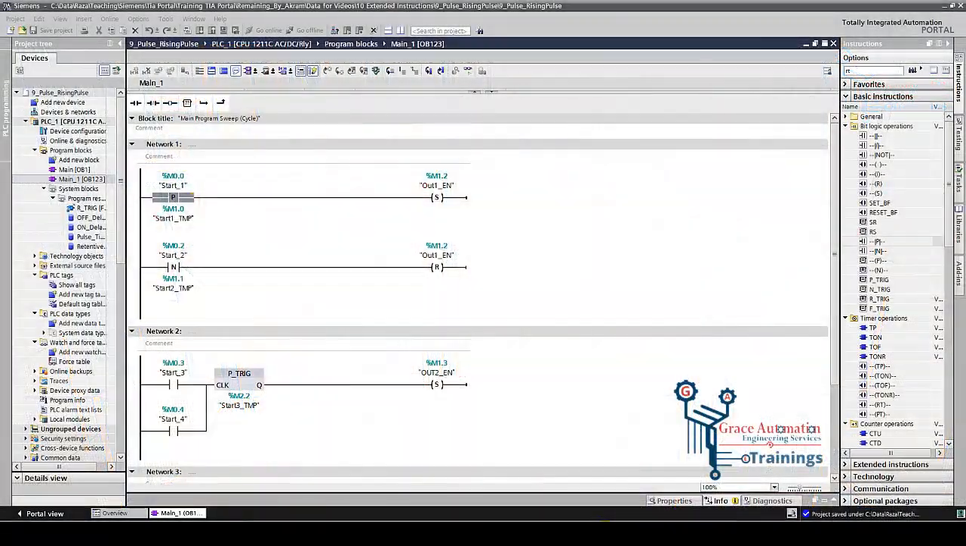Hey guys, in this video we are going to learn about the difference between positive trigger and positive edge, and the same for the negative trigger and negative edge. Before understanding the difference between them, let's understand their working principle. So this positive edge trigger works on the positive edge.